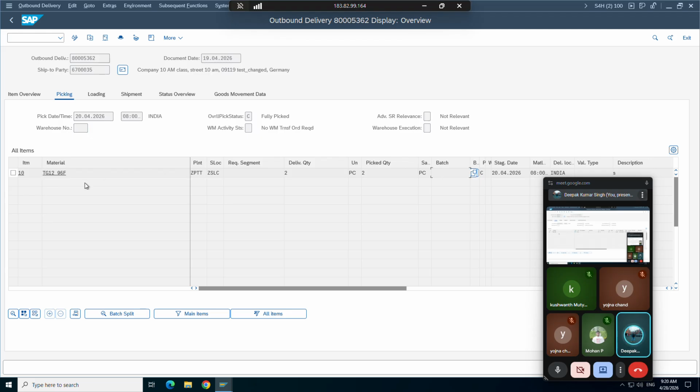But if it's a batch managed material, then the system will ask you from which batch you are going to pick, which batch you are going to do the PGI for, that is, the material from which batch has to be sold. At that time the system will ask for the batch number. But since in our case it's not batch managed, the system is not asking.